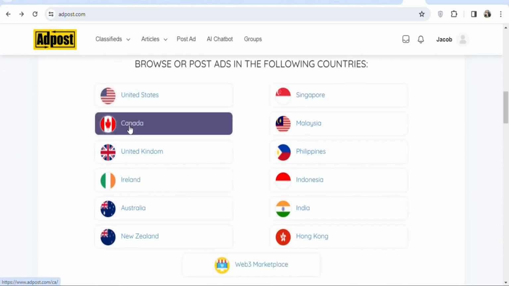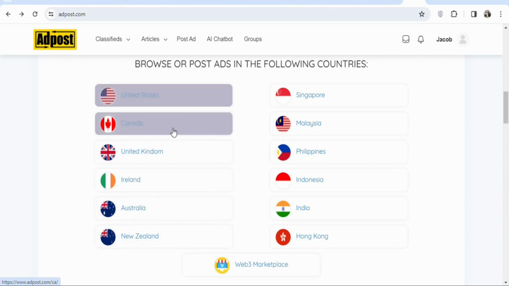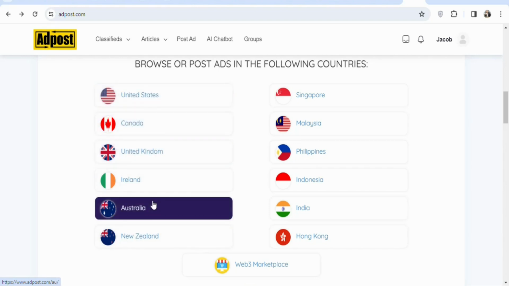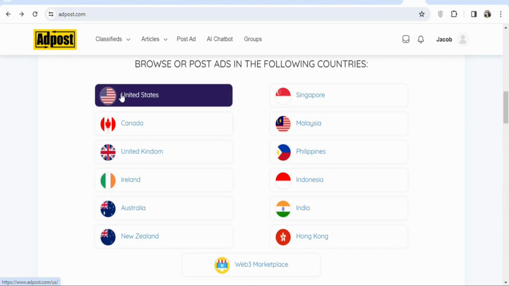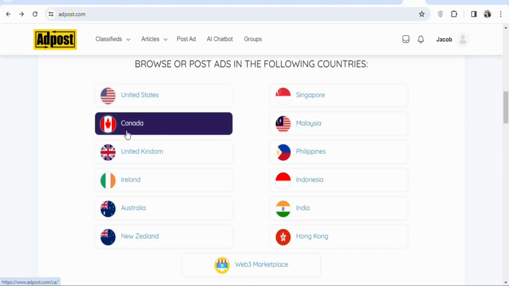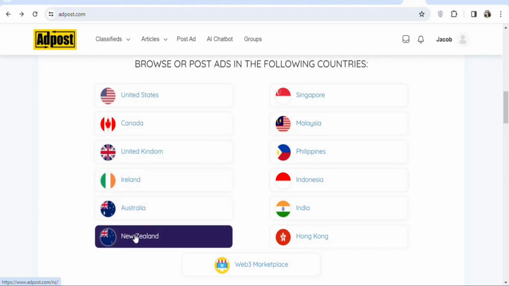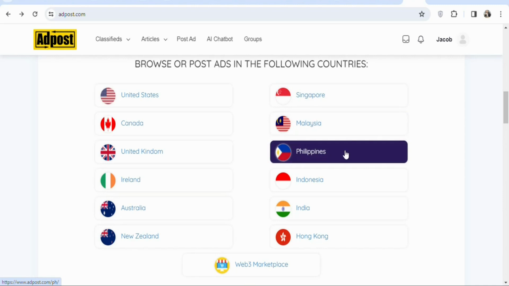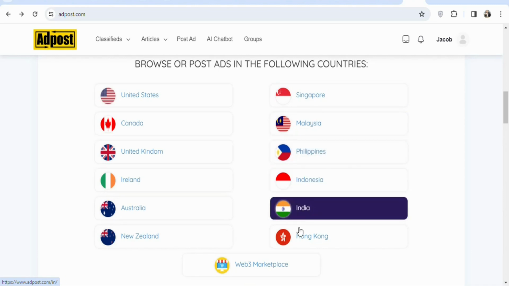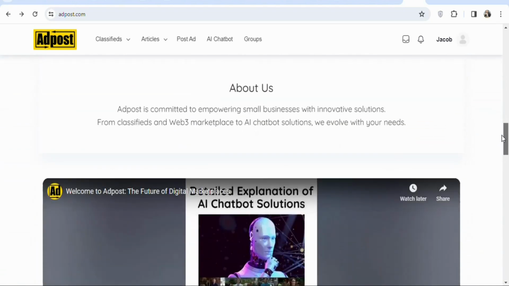You can see these are the countries that you can target, and most of the countries are tier 1 countries. So any of them that you select and post your ad, you're going to get people from that country to click on your affiliate link and then purchase the product for you to make money. You can see they have traffic from the United States, Canada, United Kingdom, Ireland, Australia, New Zealand. You can see Singapore, Malaysia, Philippines, Indonesia, India, Hong Kong. So any of these countries that you want, you can select it and then post your ad.